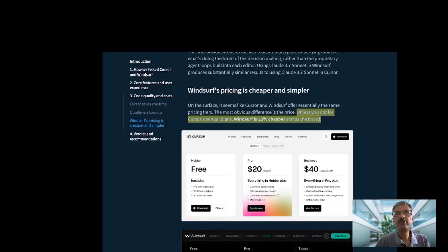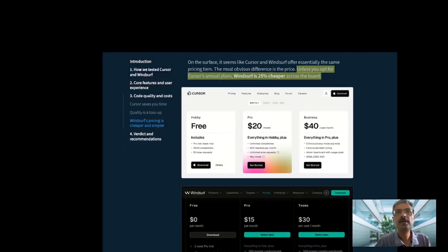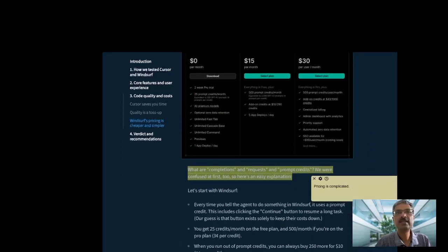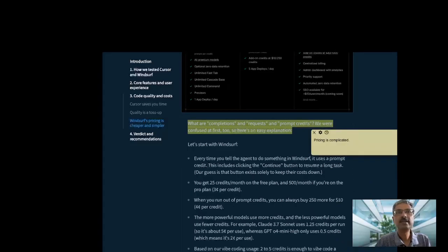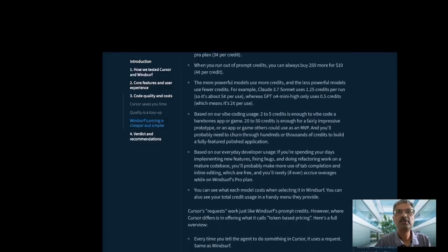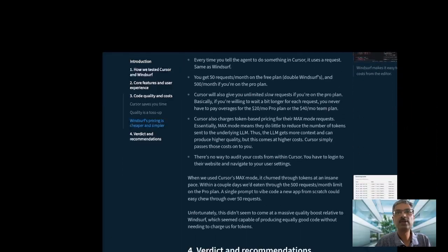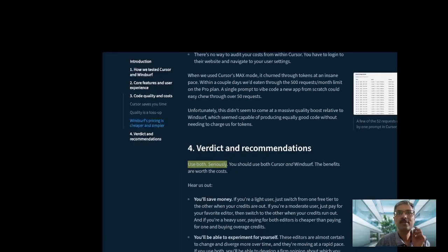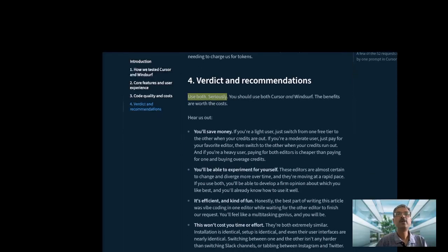Overall, Windsurf is 25% cheaper across the board, and pricing is extremely complicated. There are facets like completions, requests, prompt credits, and so on. So if you dive into pricing, it's going to be a little bit complicated, but overall, Windsurf is cheaper. Verdict: use both, seriously. You'll save money. If you're a light user, just switch from one free tier to another when your credits are out.